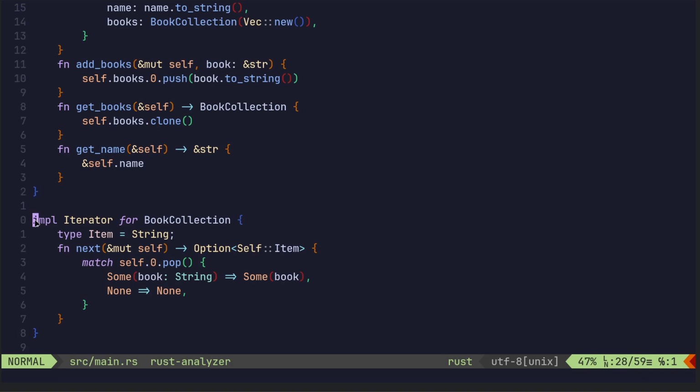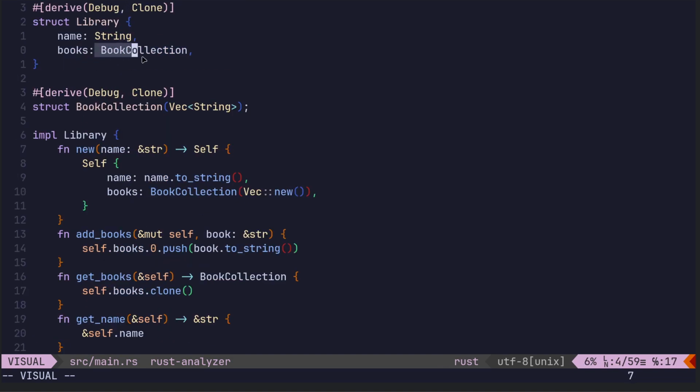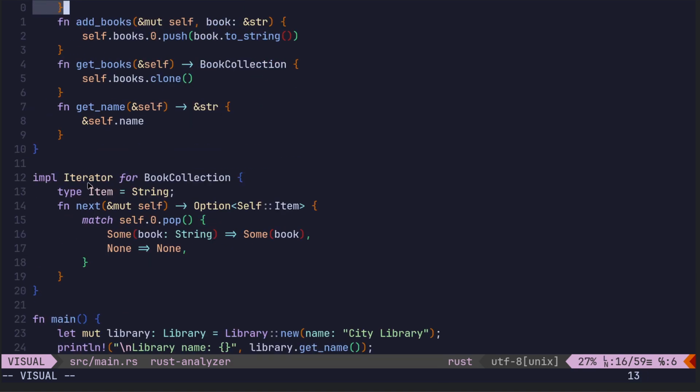What we've used here is the iterator trait to allow us to iterate over the books in the book collection, and we're doing that because it's not a primitive type. If it was just an I32 or something, we could iterate over it without having to implement the iterator. But book collection, because it's a custom type, we need to use the iterator.